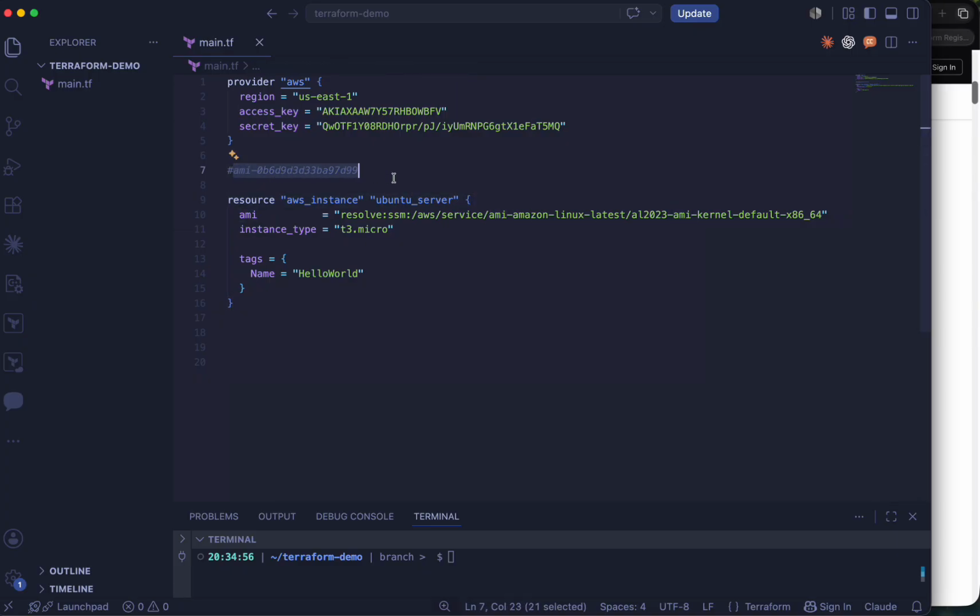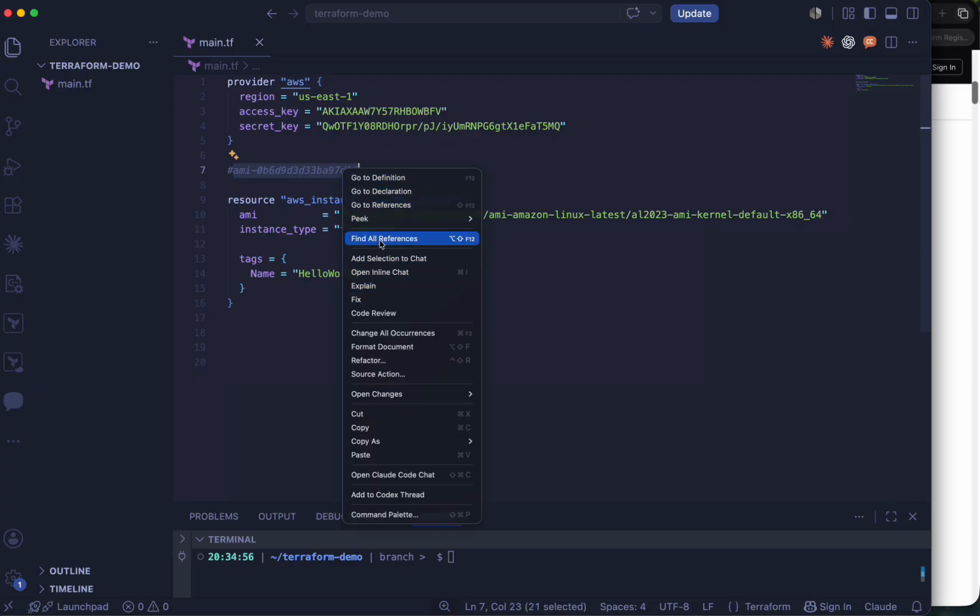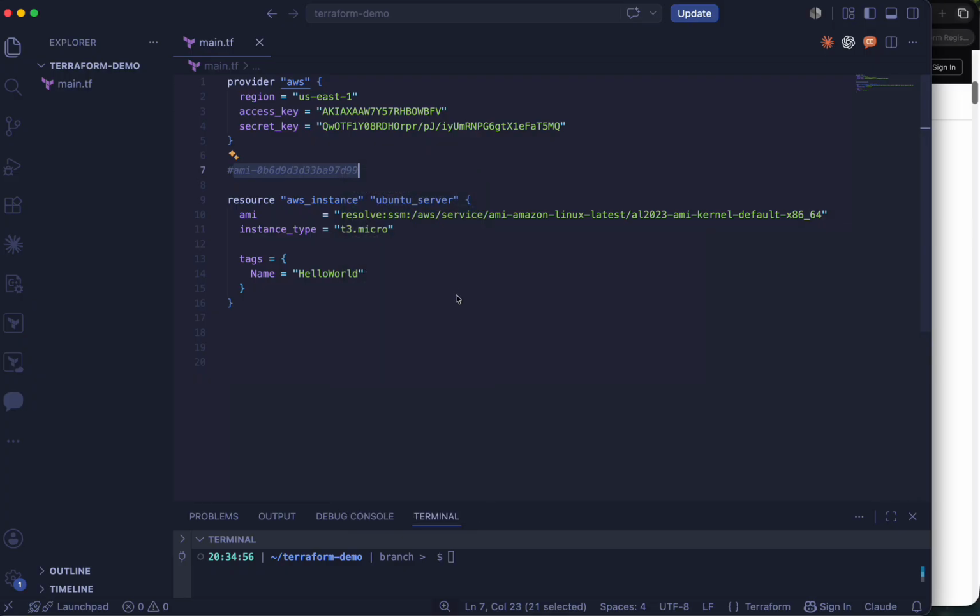Next, let's replace the AMI. Remember the Ubuntu AMI we copied earlier from the AWS console? That's exactly why we saved it. I'll simply replace the example value with our Ubuntu AMI ID. The instance type is already set to t3.micro. That's exactly what we selected when we created the instance manually, so we can leave it as it is.